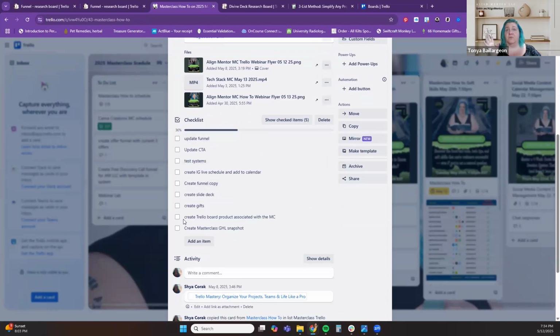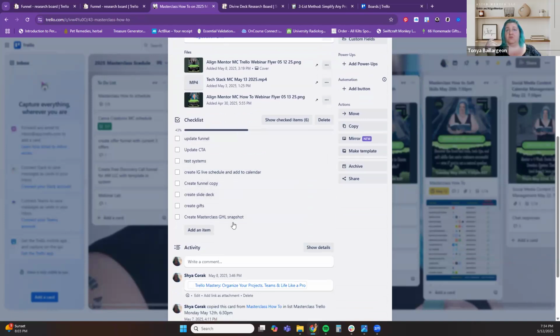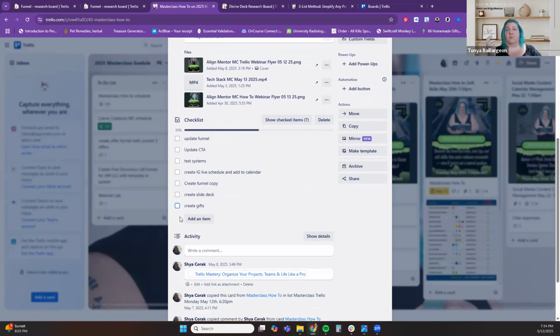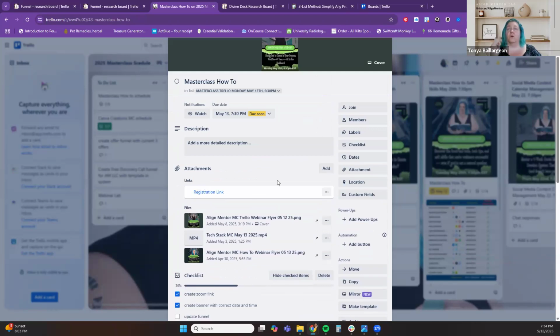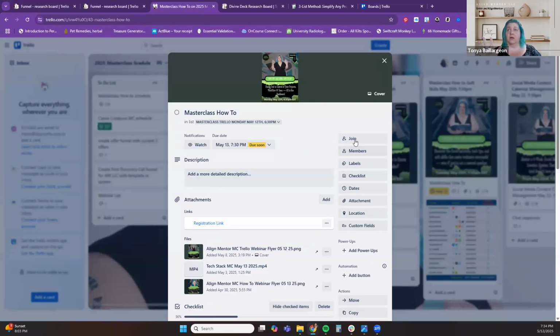So all of these items were done, right? Like create the Trello board, create the master. Well, I have to go back and do that. So that needs to go on a different list. That's basically what happens here. So when you open up your card, you can just go down this and add the things that you want to add.